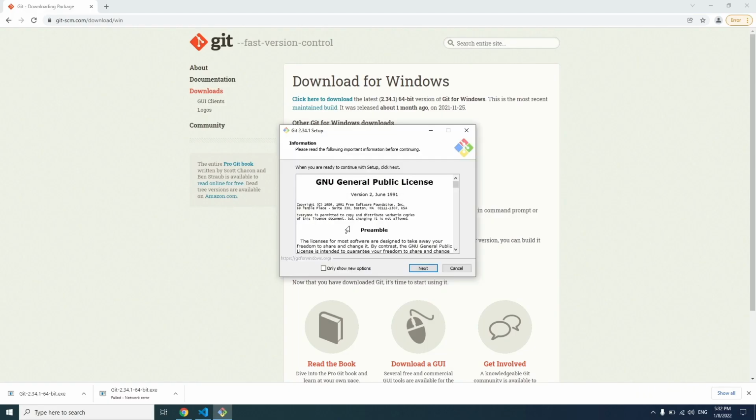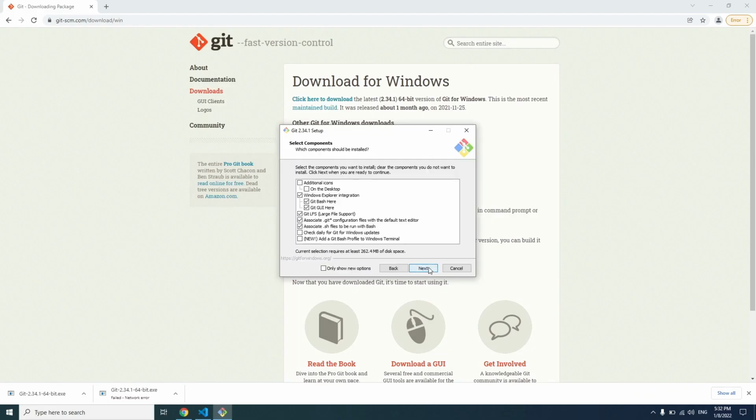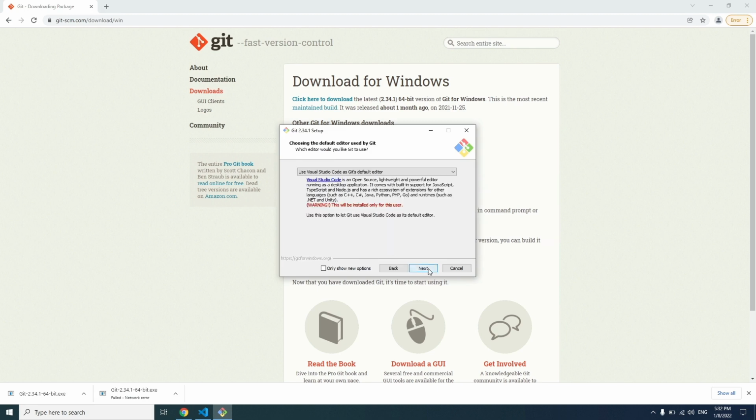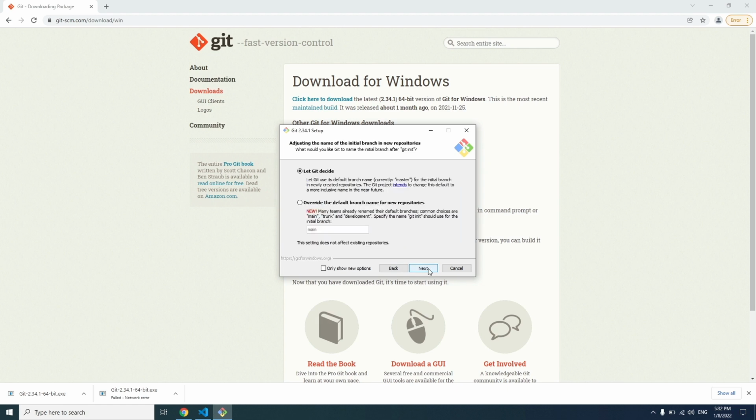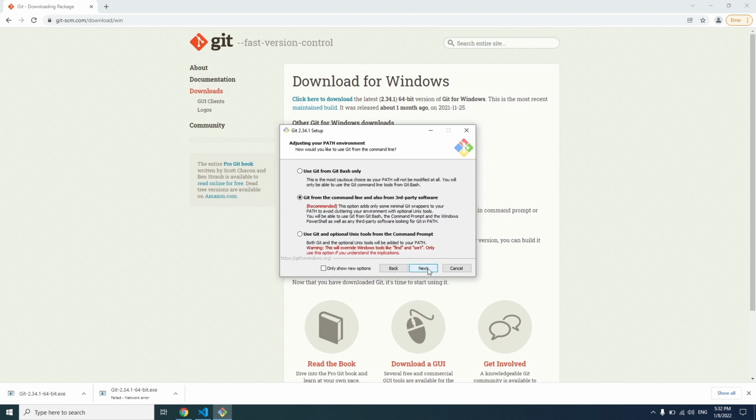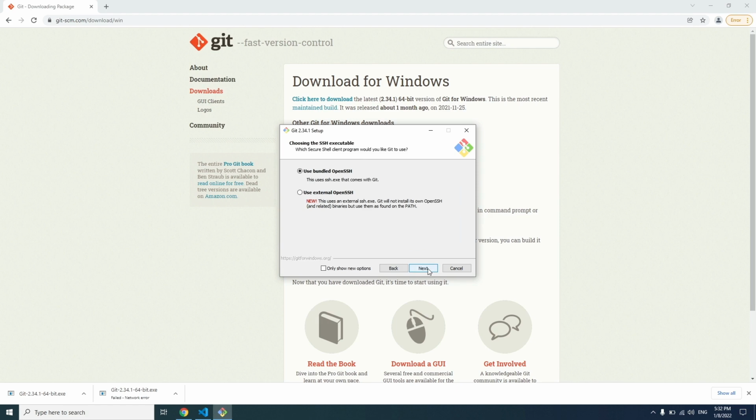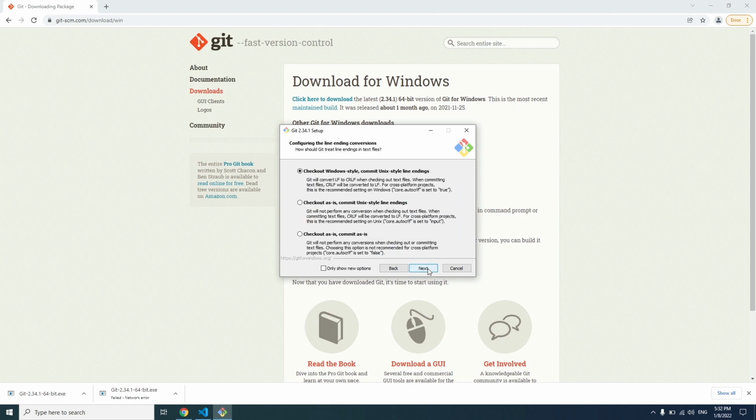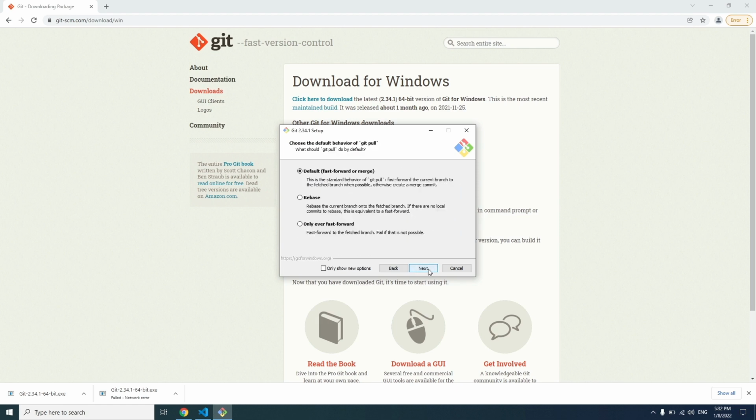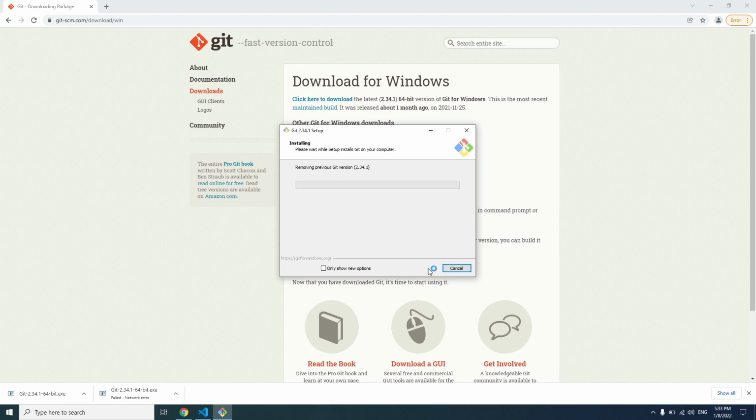Click yes. And there we are. Click on Next here. We are going to install Git Bash and Git UI. Select default options. Next. Next. Select default one. Click on Next. Next again. Default options, default one, next, click on install.